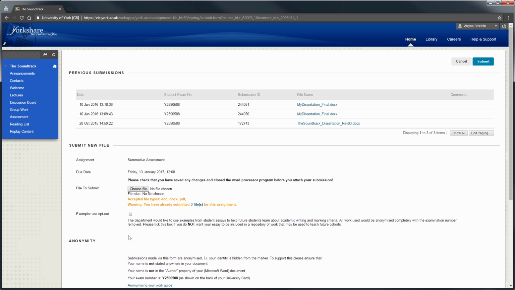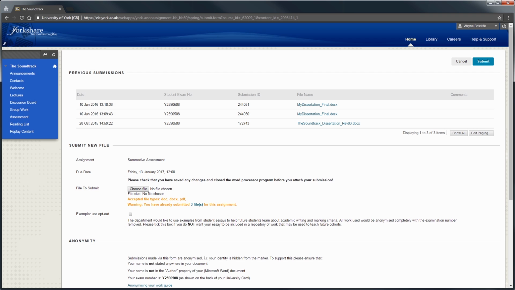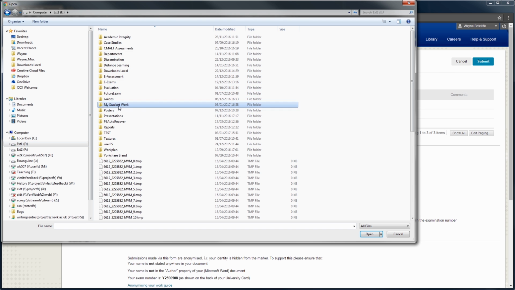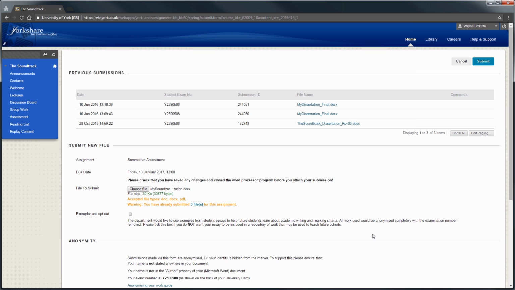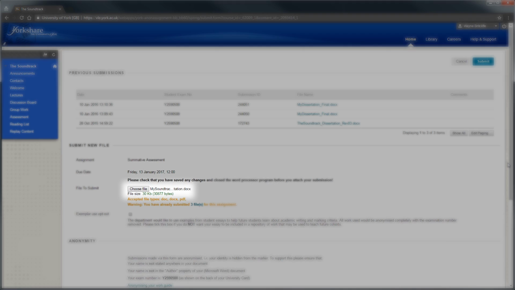When the submission form is displayed, click the button next to File to submit. This may say Choose File or Browse depending on which browser you are using. Then, in the ensuing Standard File dialog, find and open the file you wish to submit. Once selected for submission, you will see the name of the file you have just chosen appear next to the button.